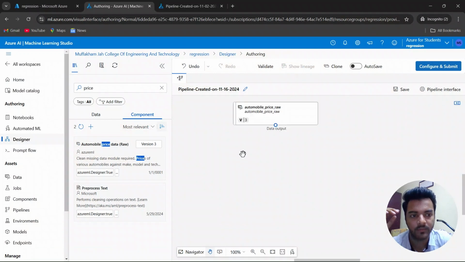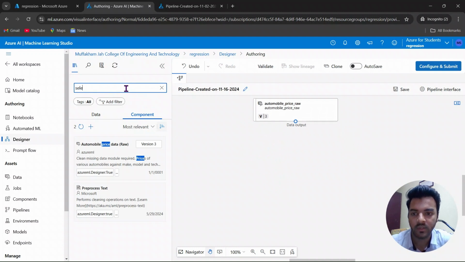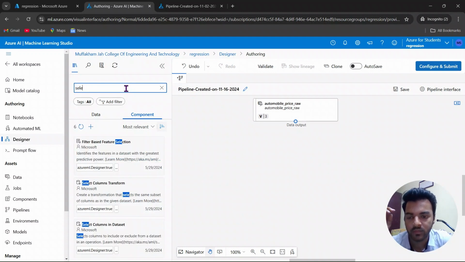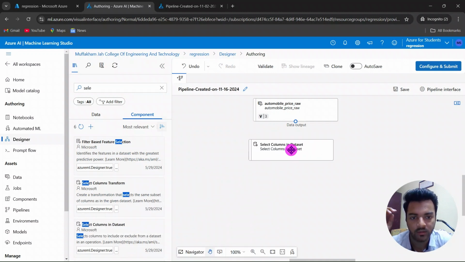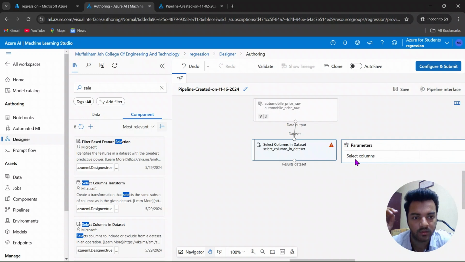This is completed till over here, and we have this thing. Let's select the data first. Select columns in the data. Just click over here and let's first join these two, and let's click parameters, select columns.